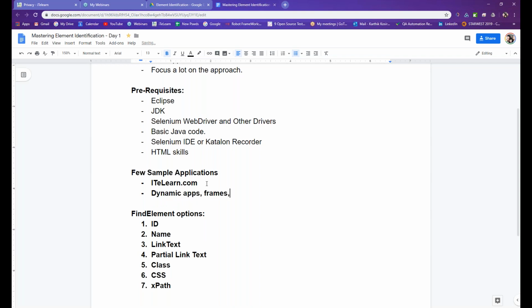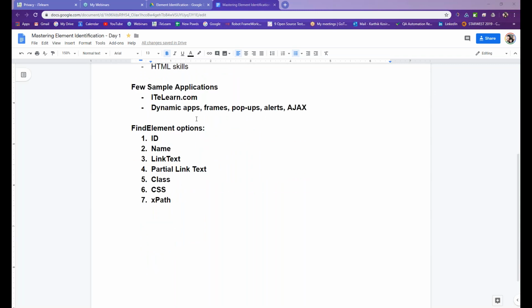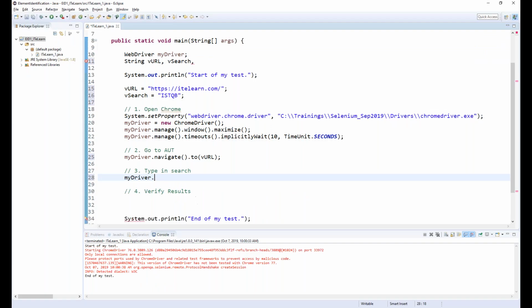frames, pop-ups, alerts, Ajax fields, any Ajax kind of applications that we see. So these would be the ones we will look at. Okay. Now let's go explore one by one, team, so that it's checked out and then we can move on.